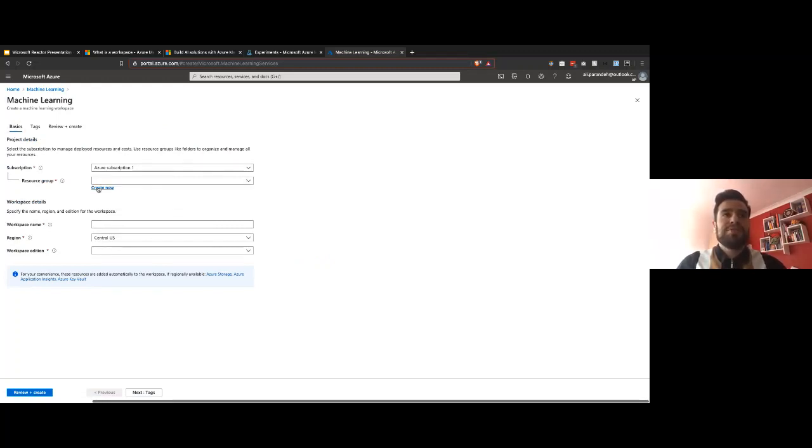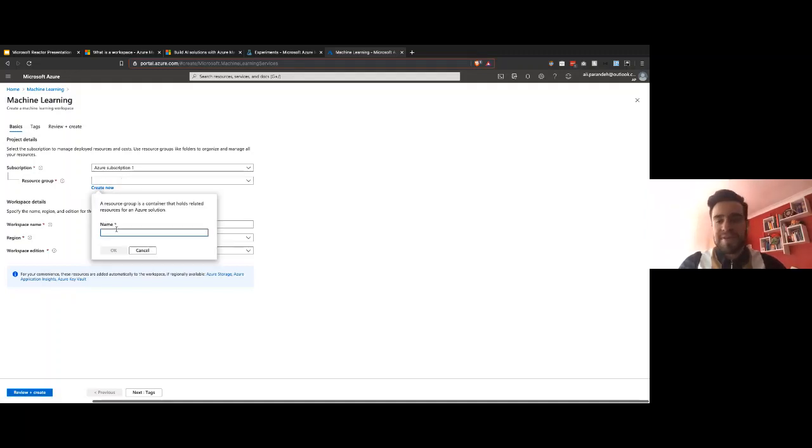You will need to have a resource group. If you don't have one like I do, just create one. Resource groups are basically containers to group your resources together. You can name it anything. I'm going to call it ML Workshop.